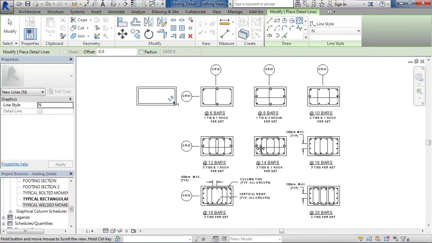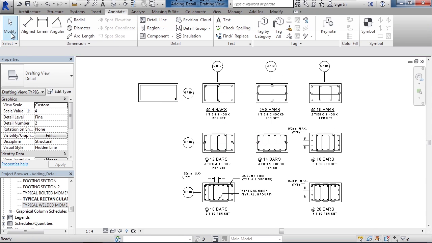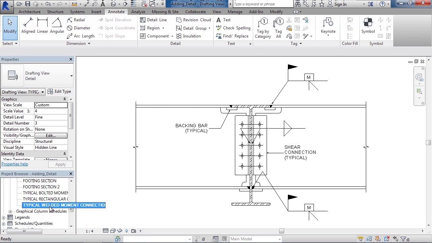Now, there's another method too, because maybe some of the actual details you're creating already exist as a detailed element. Go ahead and click Modify in the upper left. And let's switch to the last view, the typical welded moment connection view, right below the current one that's active in the browser in the lower left.